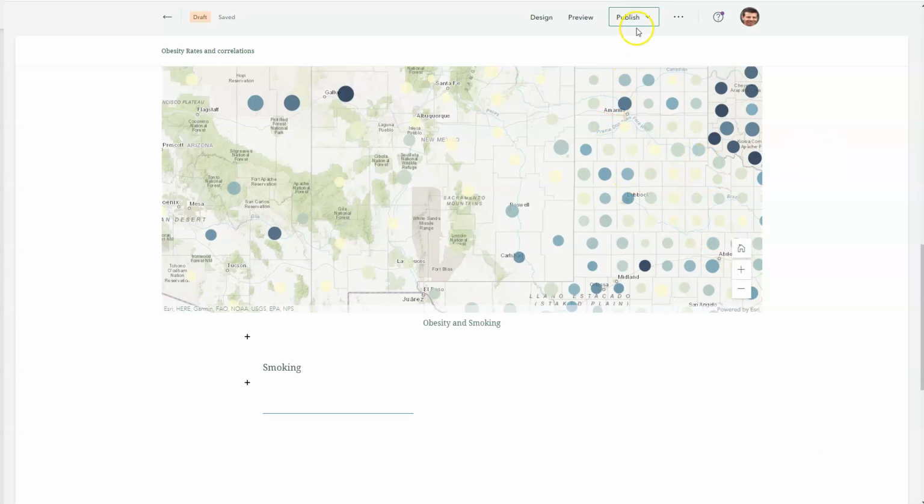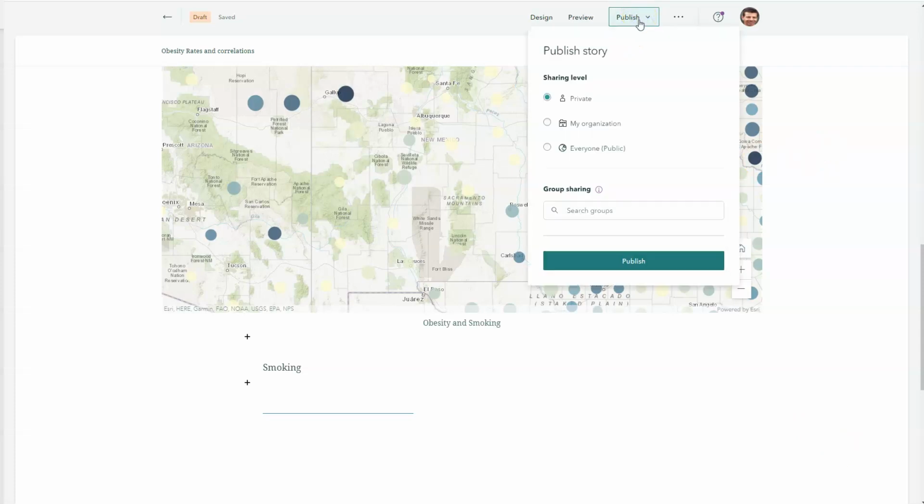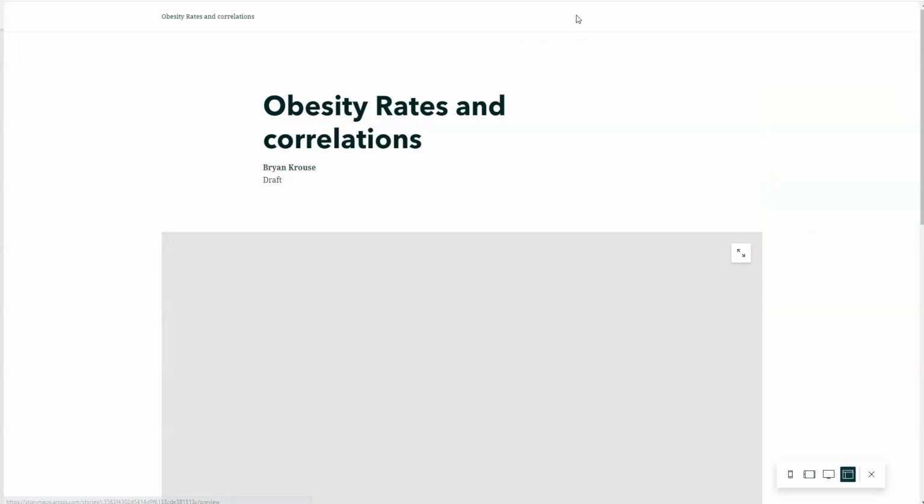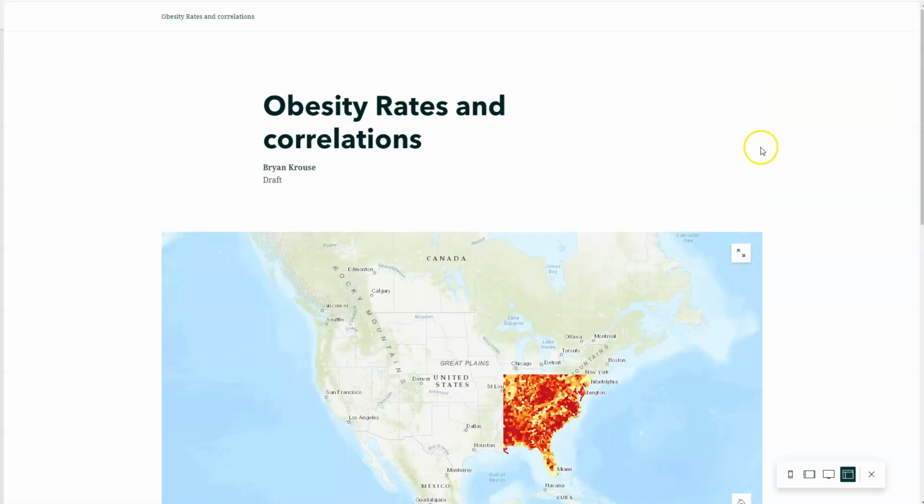So essentially, then we can go up here, we can go to preview. And you can share it with your organization is what you want to do, or public. So I would just share it with the organization. Then you can push publish. But first, let's go to preview. And this is what your map's going to look like.